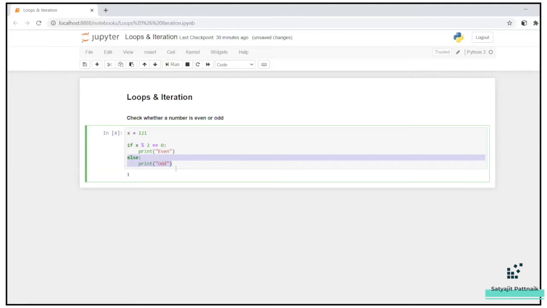There can be multiple if, else if, else if, else, that is also possible. We'll talk about nested if else in one of our future questions, but for the time being, I think that should be more than enough for you to get started. So if x percent 2, that means if the remainder is 0, it's an even number, else it's an odd number. Let's try to see. It's telling that it's an odd number.